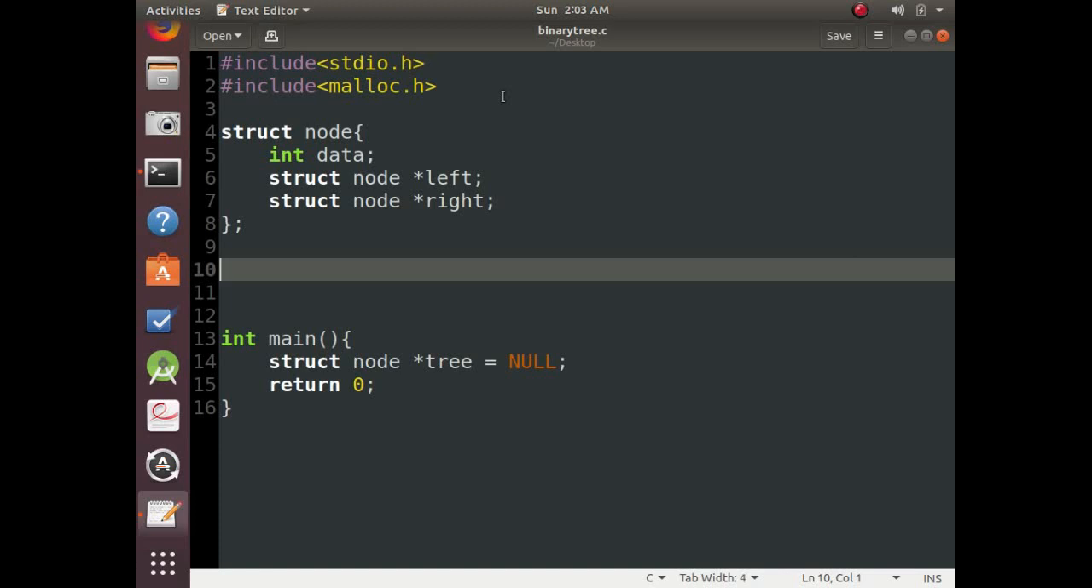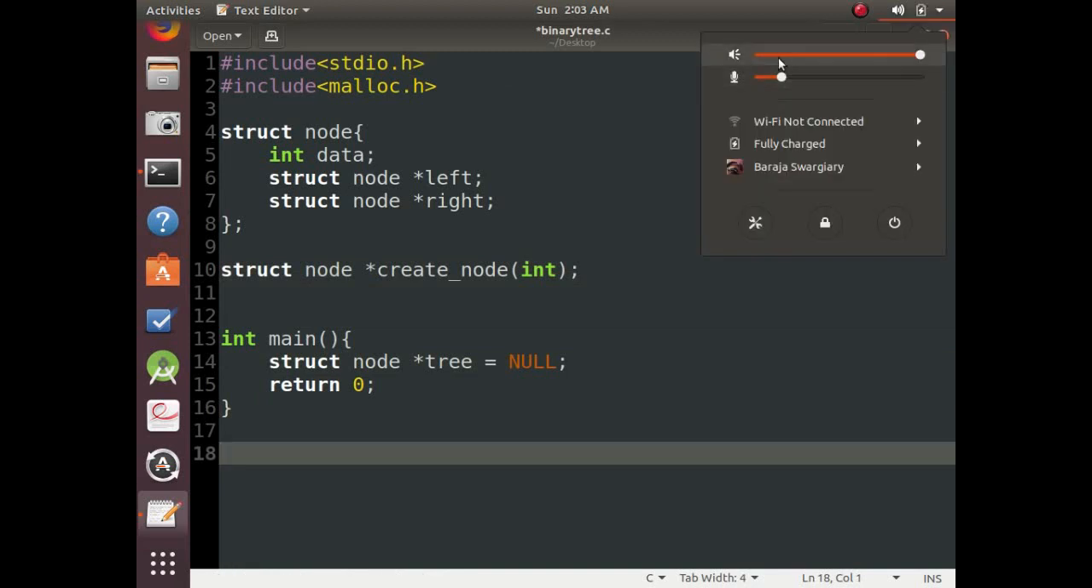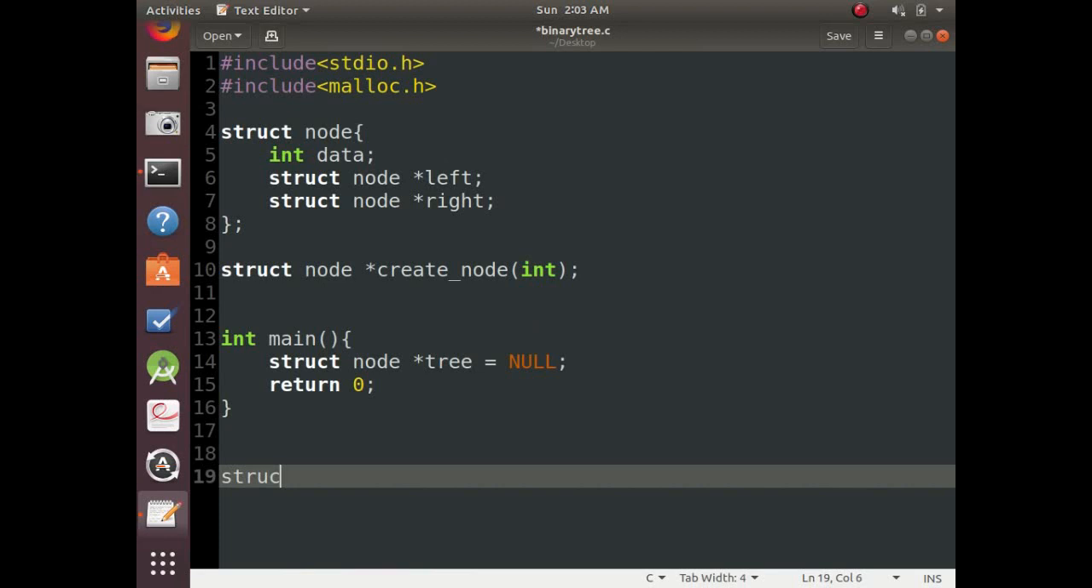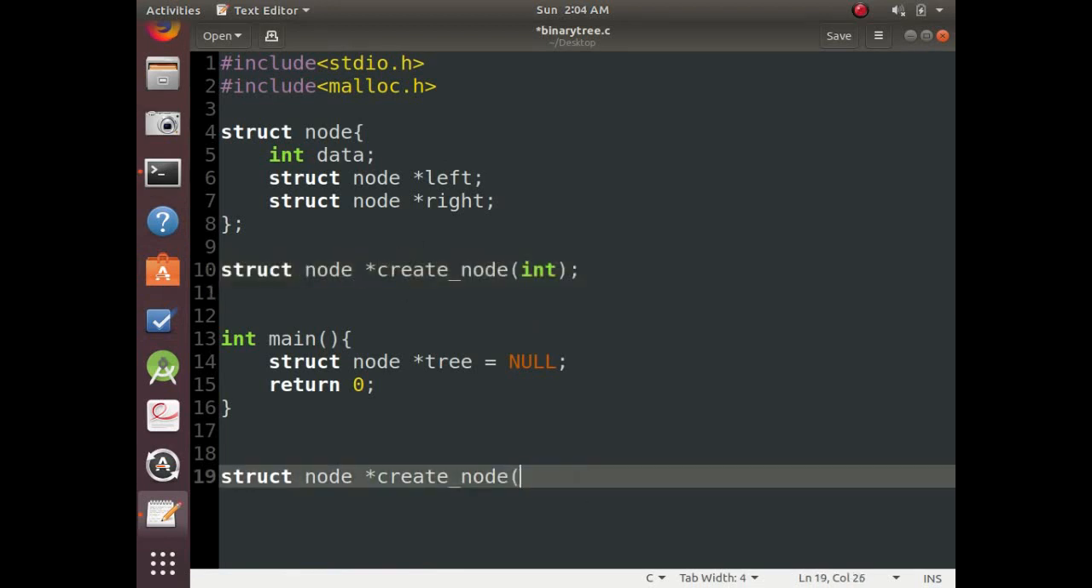So the first function that I will write is struct node star create node. The first function is create node. This is the prototype of the function, the declaration. So this is the prototype. Here the definition is struct node star create node. Since we'll be returning a pointer of struct node type, that's why we are giving a star here, and int, I'll say num.